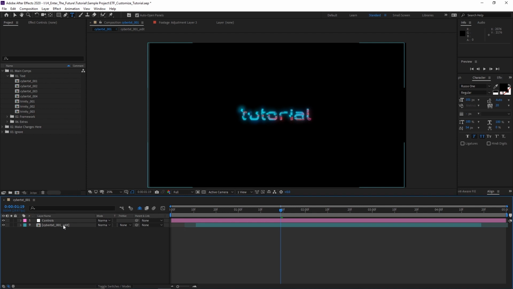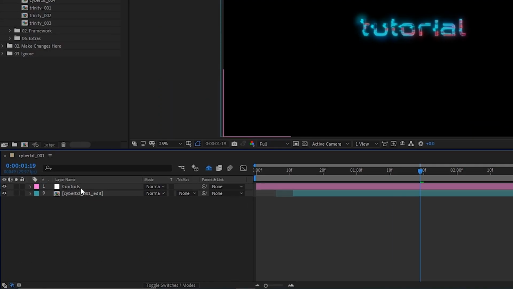Now you can make changes like how I just showed you, where you go into the main comp and then double clicking the layer that has edit at the end. All the ones that are editable, I also changed to cyan, so it's a little bit easier for you to see.